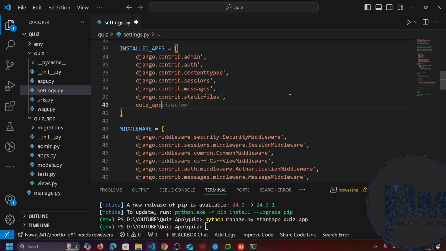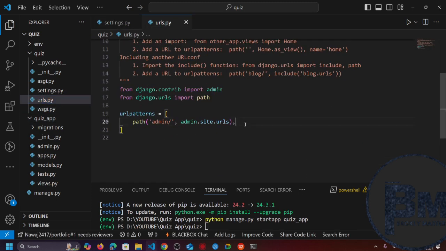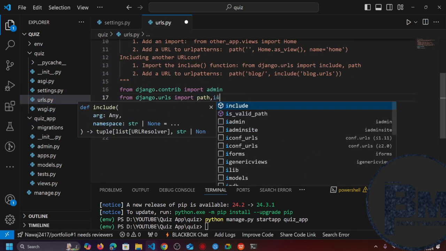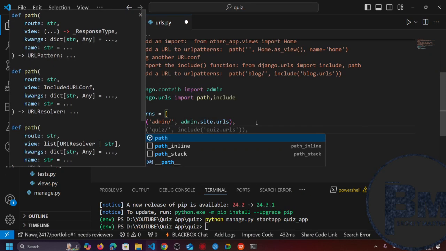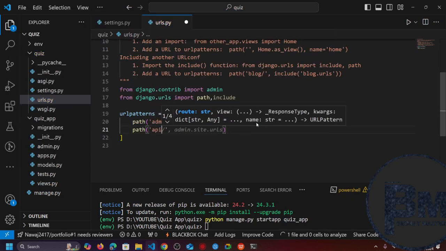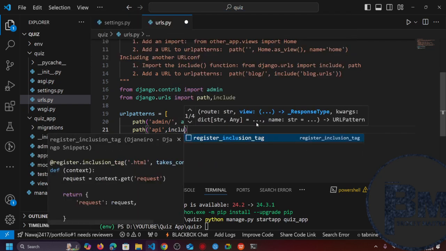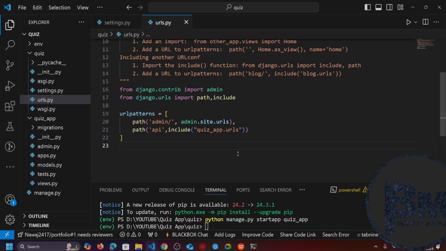Okay, after that we also need to include it in our URLs. So here in the project URLs, let's define it here. So for it, let's import include first, and after that we also need to define it in our path. So here write api, include, write the name of quizapp.urls. Okay, so quizapp urls. So finally we have done this.